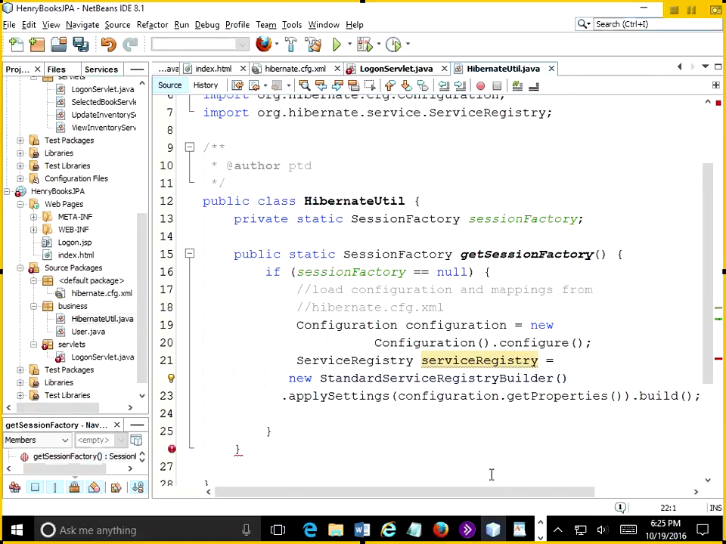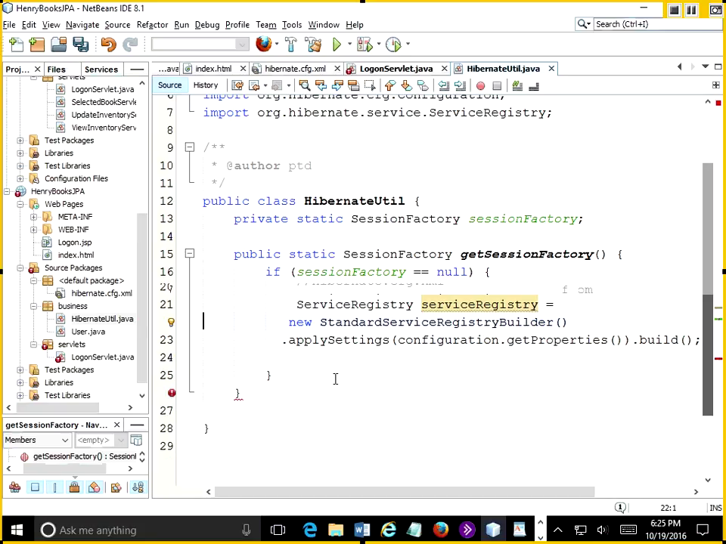Okay, so let's review. We'll only have to type this one time, and then we'll be good. Service registry is a new standard service registry builder process using the apply settings. The parameter to apply settings is the configuration properties. So you do a get properties off the configuration object, and then you run the build.